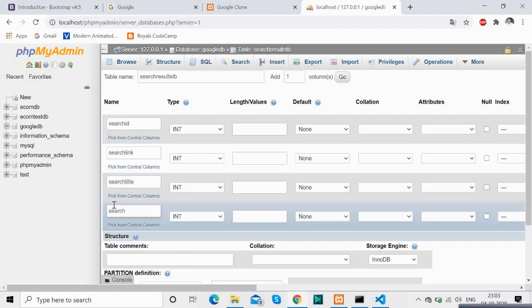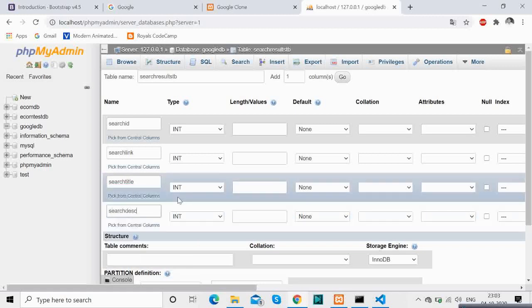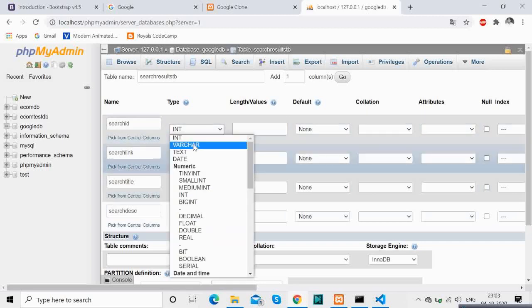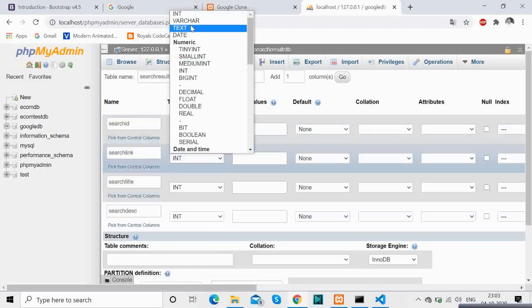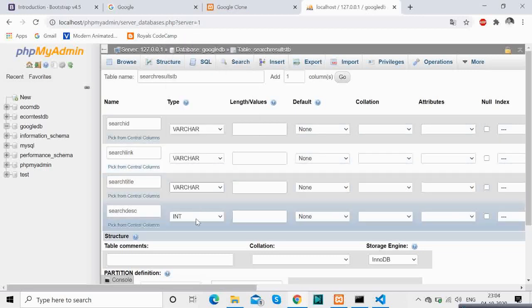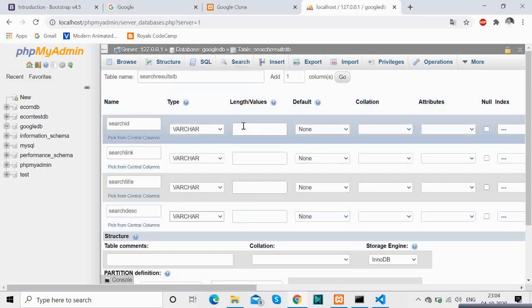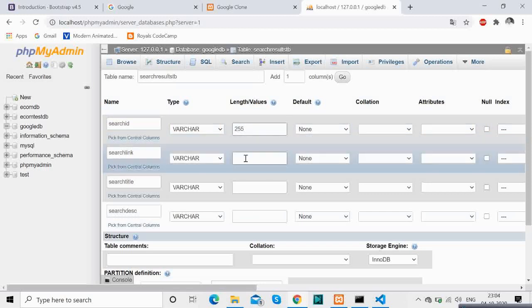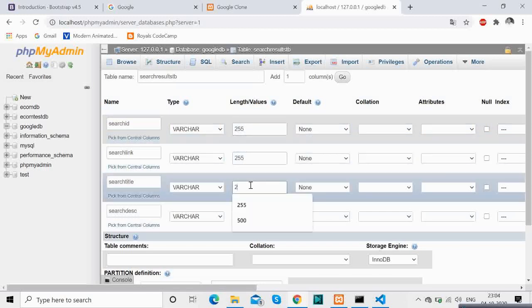We are having them as varchar, with lengths of 255. I will change that later. I have populated it as 255 for search description, which was short, so I will change that to 500 later on. You can see that in that video.